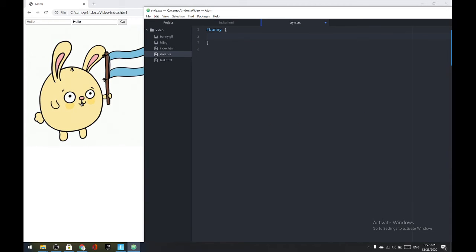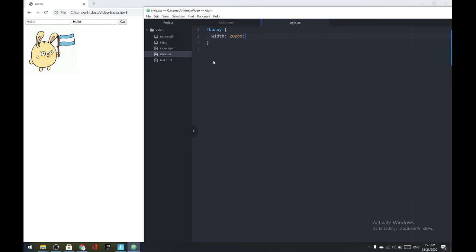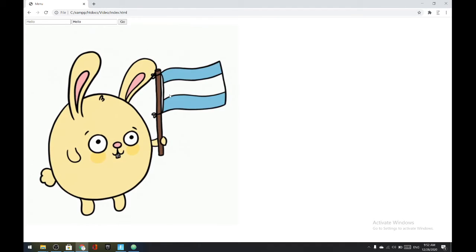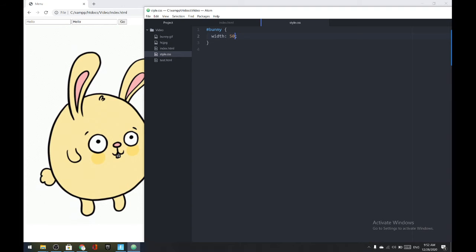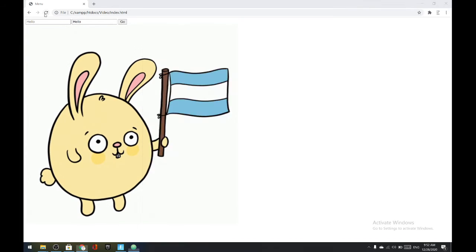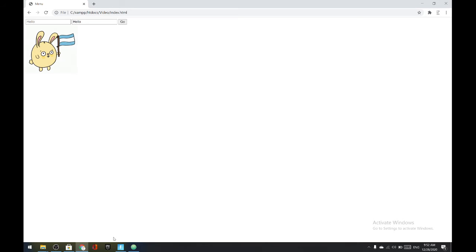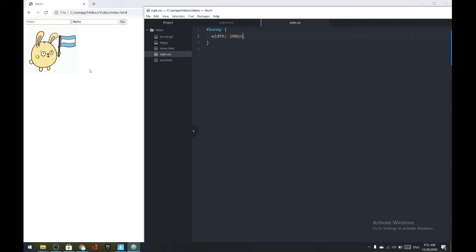So over here we could write something like width is going to be 200 pixels, or percent, like you guys could write it in percentage, like 50%, and it'll just cover 50% of the page, I'm pretty sure. Okay, so we could just write 200 pixels. There it is. And it's still moving because GIFs are images, but they're technically animated.